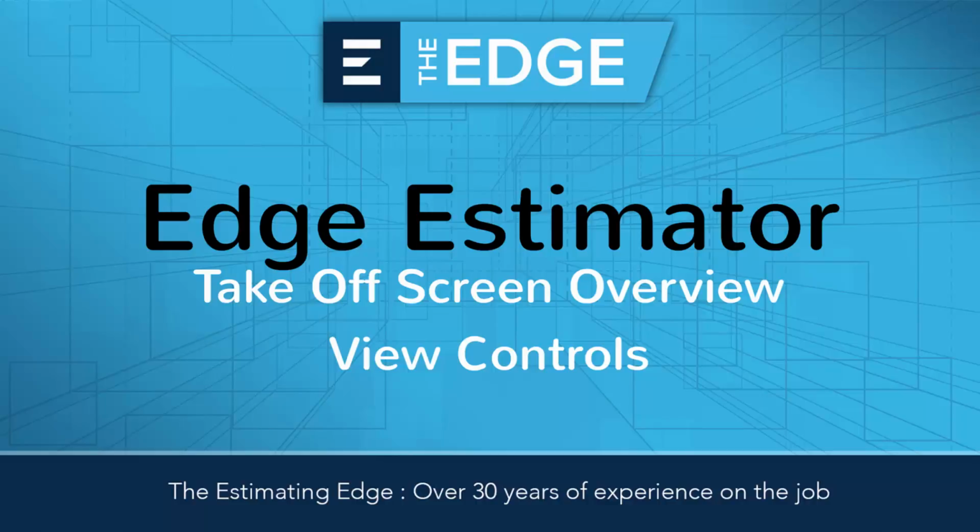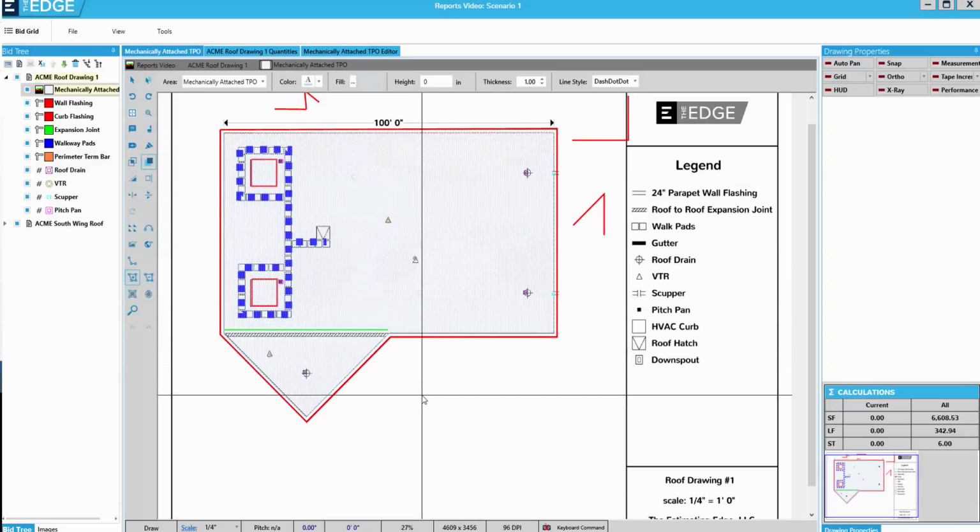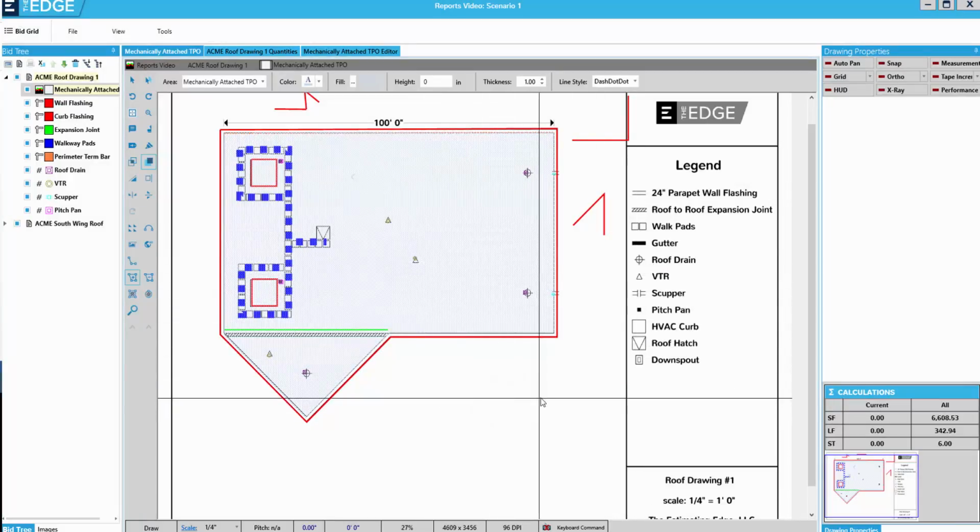Today I'll demonstrate view controls in the takeoff screen of the Edge Estimator. By view controls, we mean the basic moving around in the drawing area of the takeoff screen.